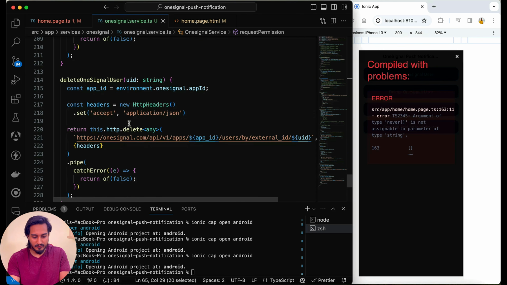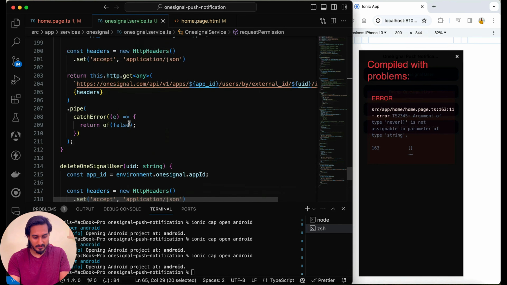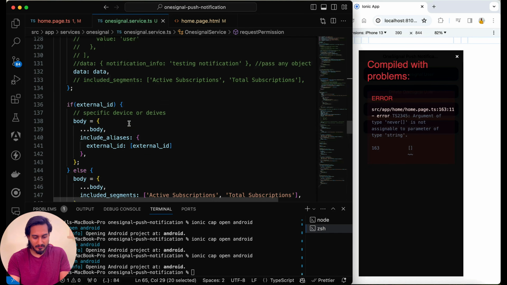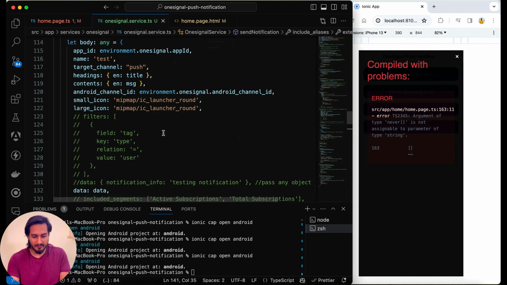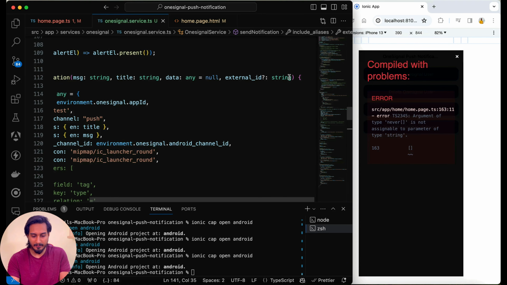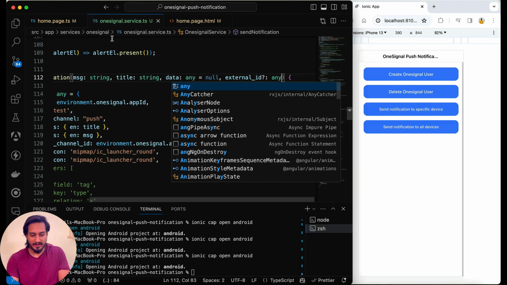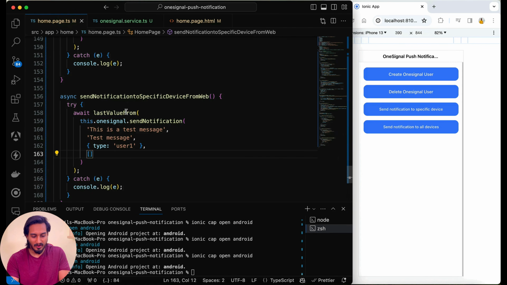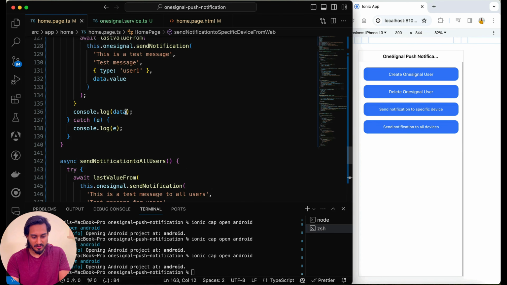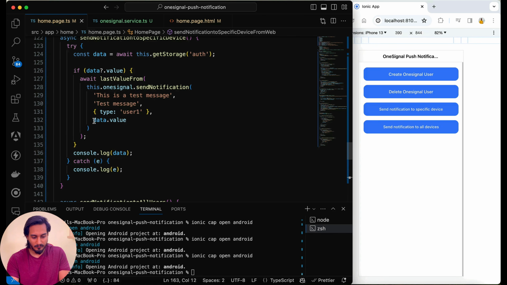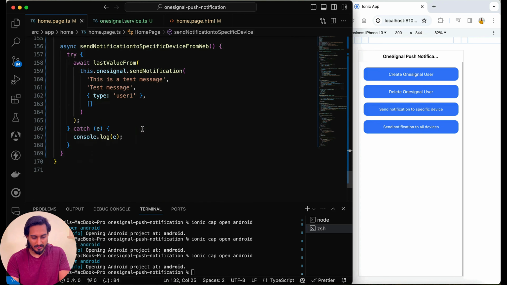That's going to be easy for us. All right, where is it? This is the one. Now what I'll do here is simply pass it in this particular way, and this external ID can be of type any. Fine, let's say that. Now in the TS file, here also I need to make some changes, whatever data value I'm passing, I need to pass it in this particular way. All right, and in this one I can simply pass the IDs whichever I want. Now I can send to multiple devices at the same time.